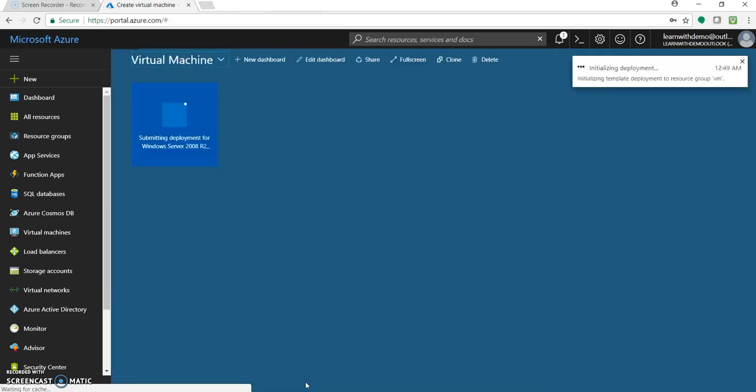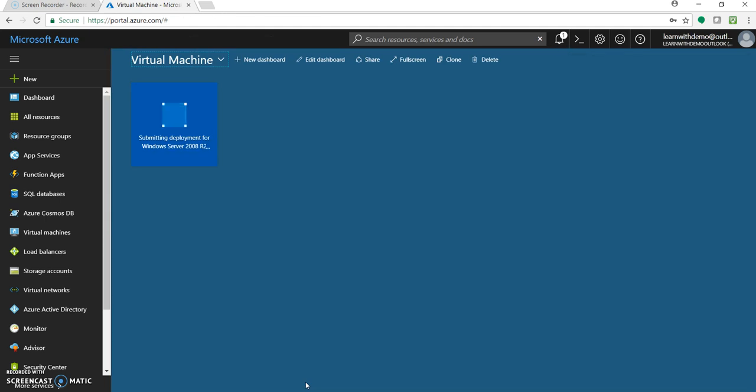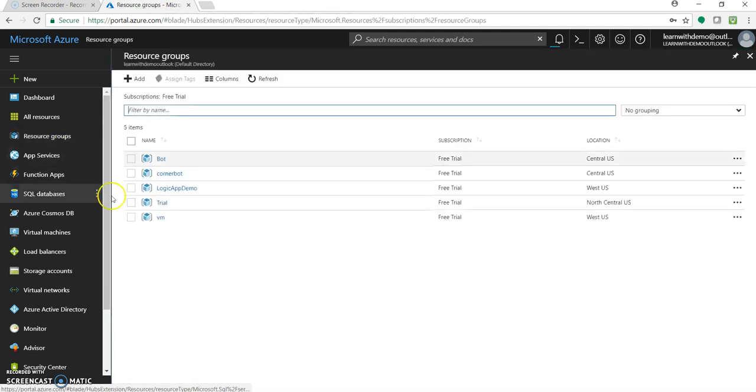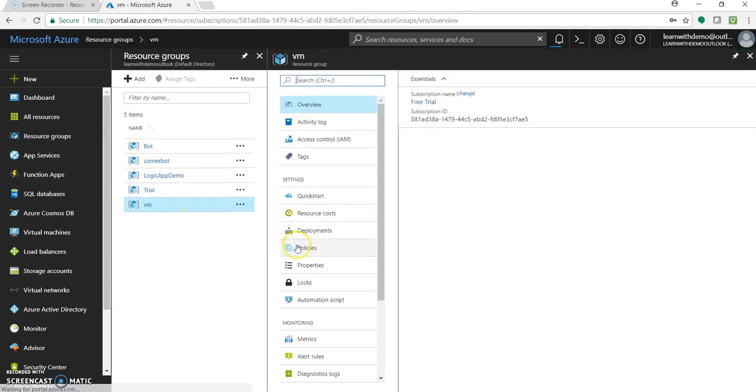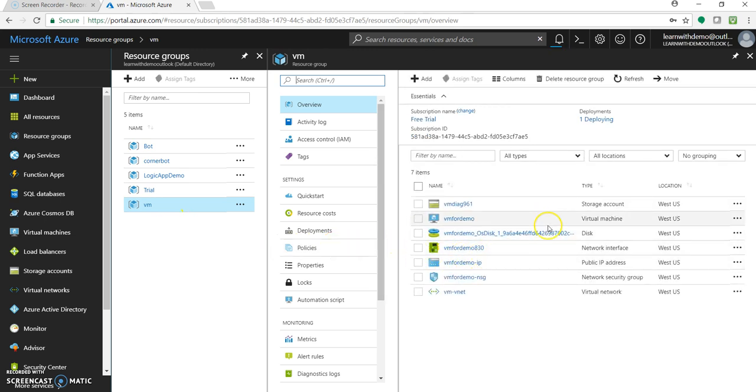Let's click on create. So now this deployment, or this creation of the Azure VM, would take at least 10 to 15 minutes. So I will be pausing my video. It's 12:49. Let's see how much time it will take. While it is getting deployed, we can just go through the resource group we created, that is VM, and over here you can see it has created a storage account. This is our virtual machine, the disk for our machine, network interface, public IP, network security group, and the virtual network.